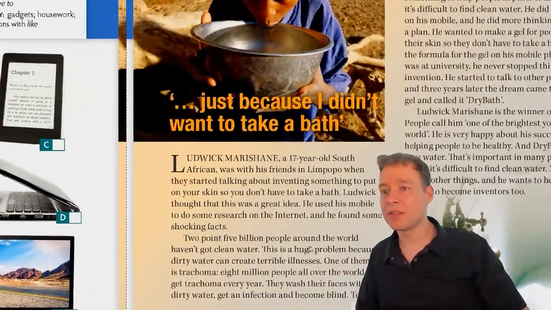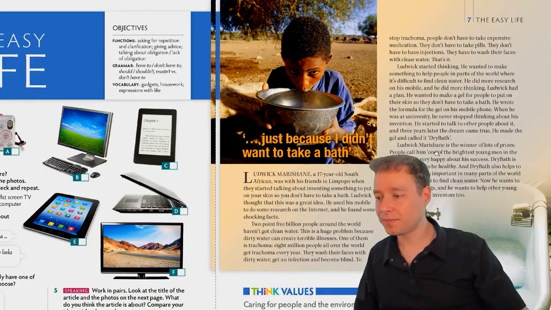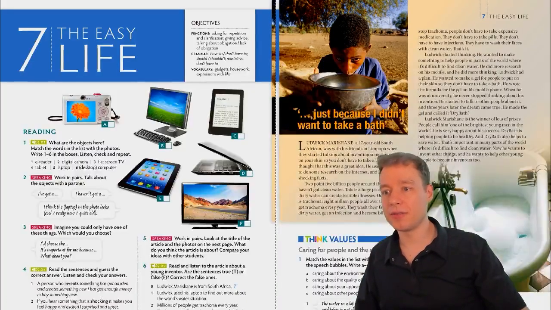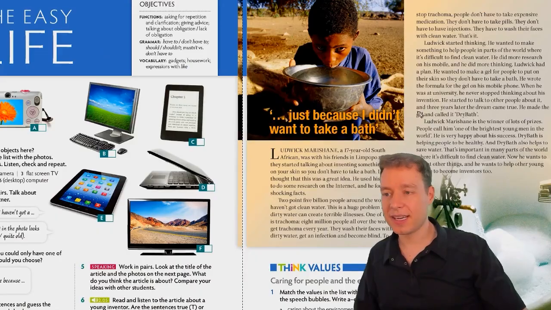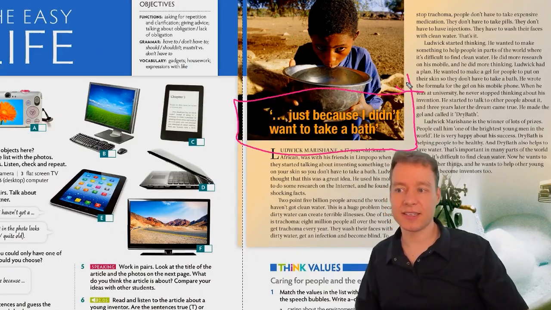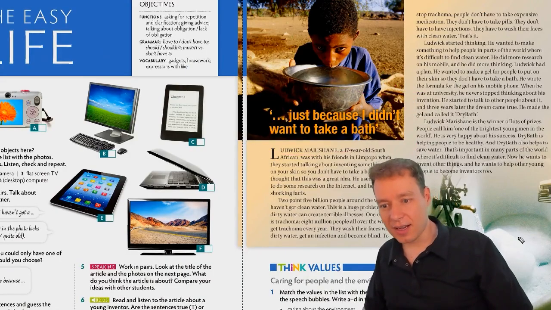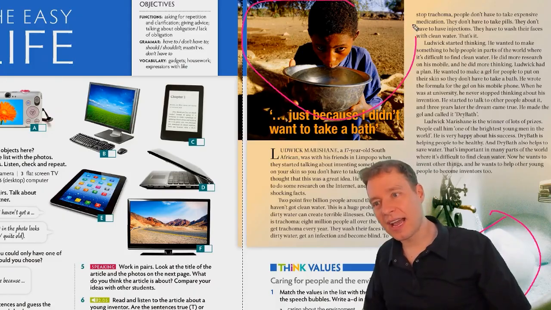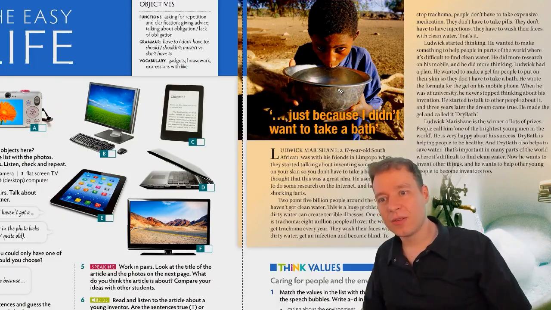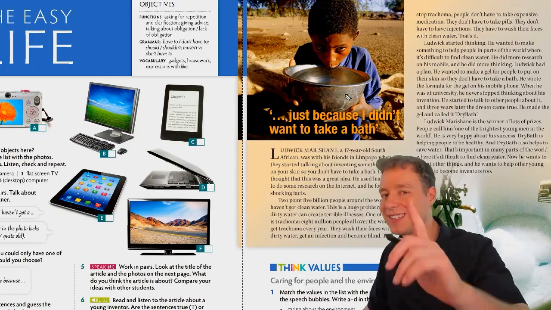So, first look at the title of the article and look at the photos. What do you think it's going to be about? The title is here. It's Just Because I Didn't Want to Take a Bath. Bath, it looks like Africa, water. What do you think it's going to be about? Tell me in the group.